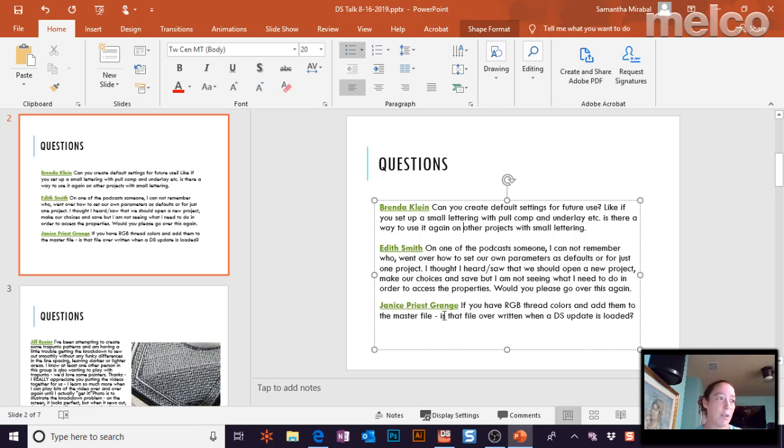This one's easy, so I'm going to quick answer that. If you have RGB thread colors and add them to the master file, is that file overwritten when DS is updated and loaded? Yes, it is. So if you make customizations to any of the setting files, whether it be your thread colors or your hoop database, whatever it is, if you want to keep that, you need to copy and save the file as a different name, because when it updates, it's going to replace it.